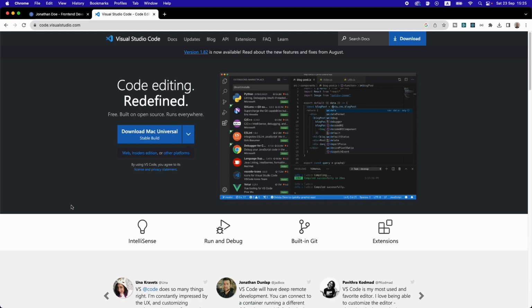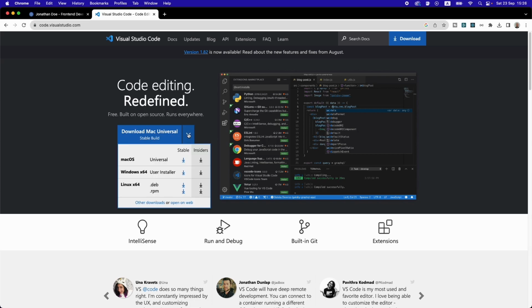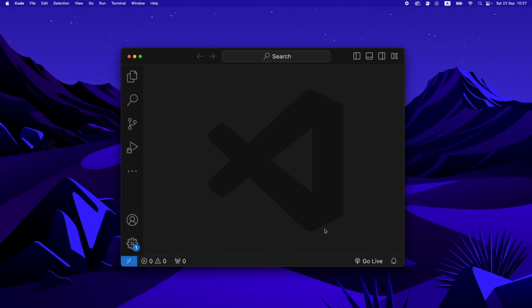Let's get started. The first thing we're going to do, if you don't already have it installed, is go to code.visualstudio.com and download Visual Studio Code. That is going to be where we write our code and where all the website is going to take form. So you're going to download that for either Mac or Windows and just download the stable build as you can see here. Once you've downloaded and installed it, you're going to run it and it's going to look a bit like this.